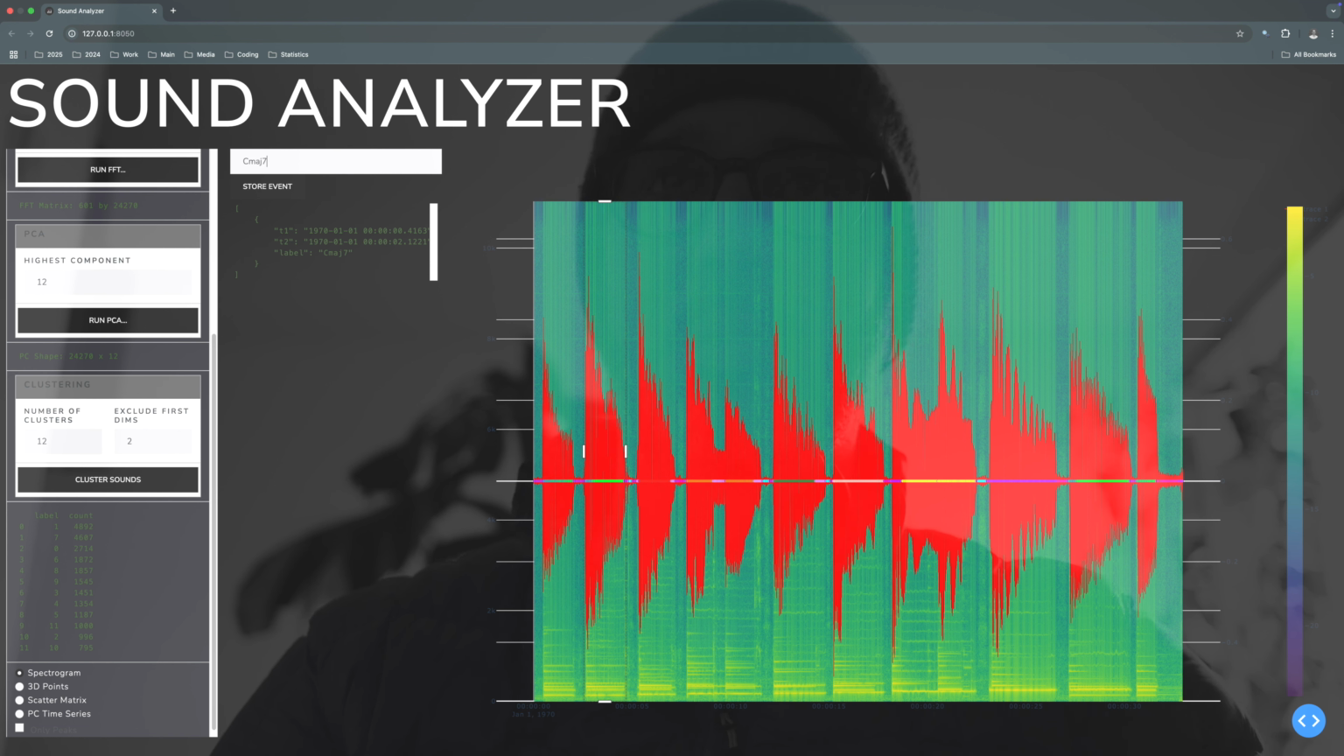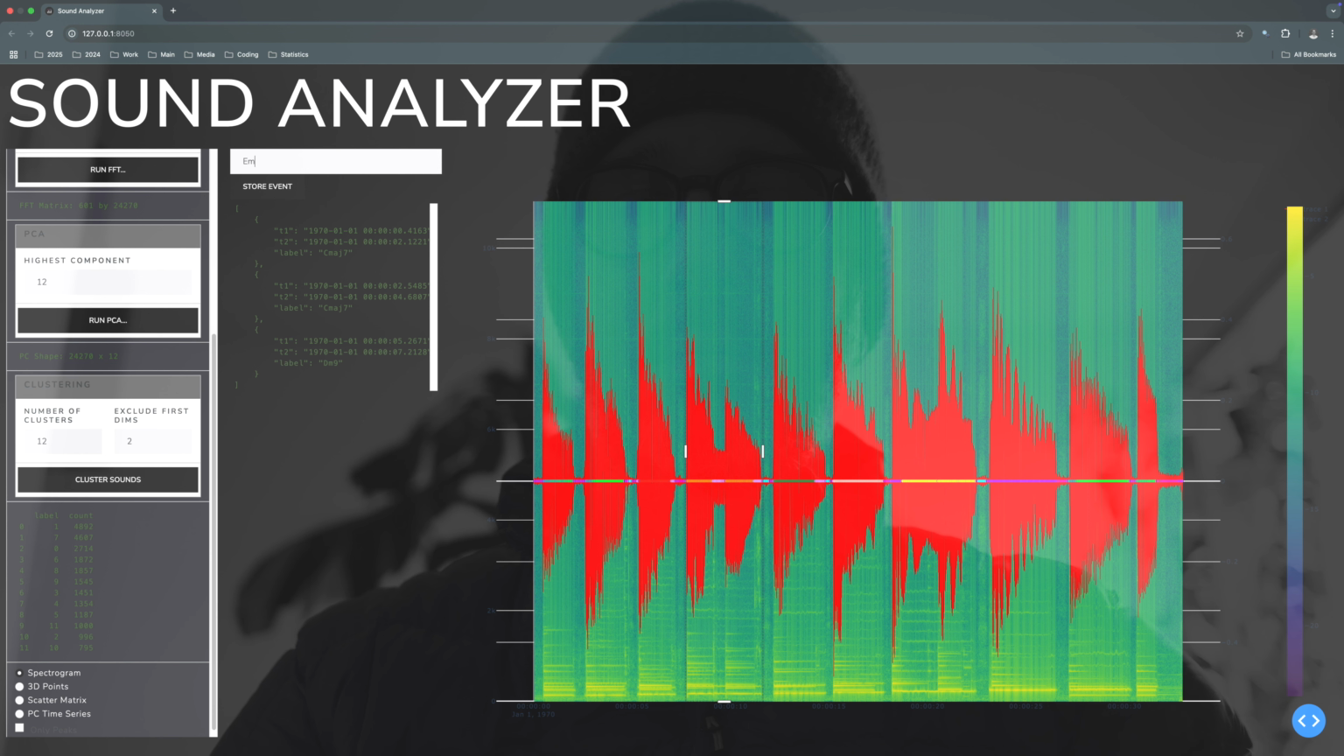C major 7. This is a D minor 9. Okay, so I wasn't just playing 7th chords, I played a 9 chord there. This one is an E minor 7. Major 7.